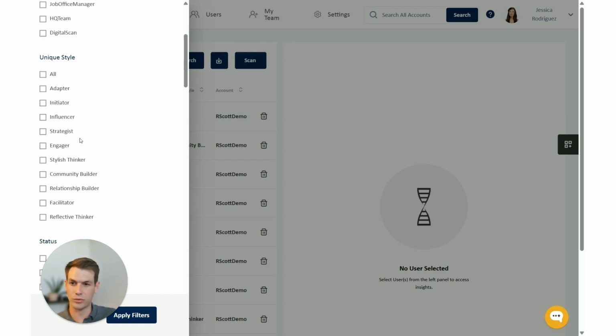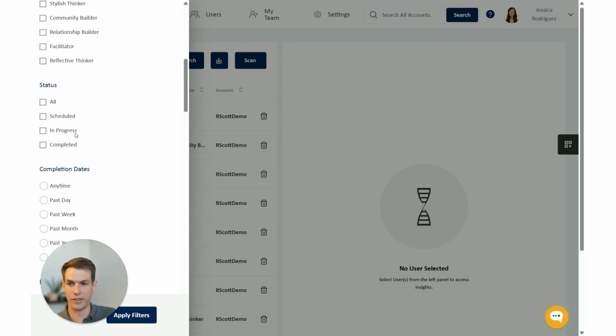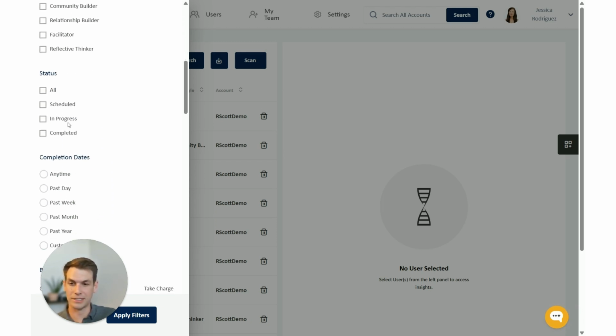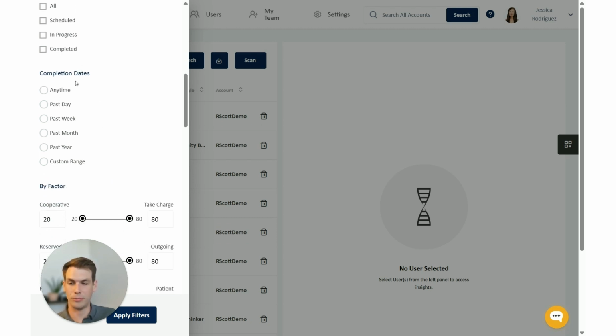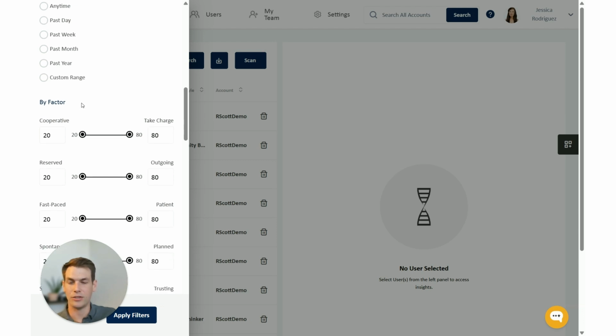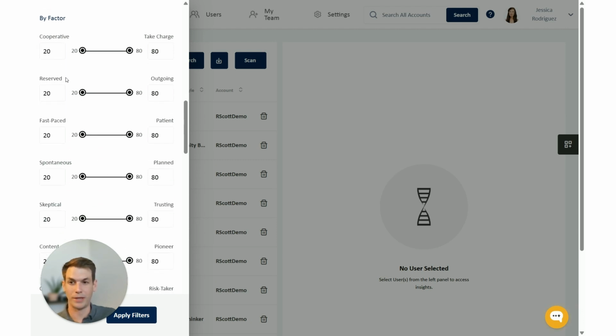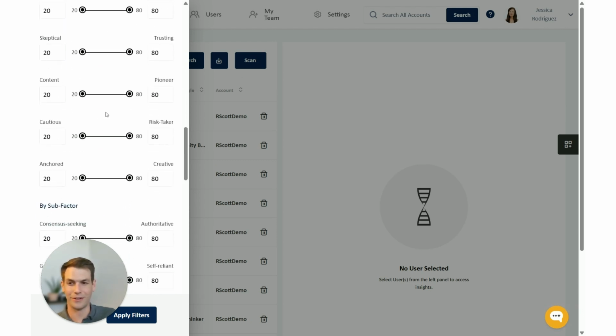In addition, you can do really cool drill downs and then identify people's unique style and create a list off of that. You can do it based off of status. If you do need to give a manual reminder to an individual or see where people are at in the journey, you can find everybody that's either scheduled, in progress, or completed. You can sort and filter people based on completion date. You can also sort and filter people based on factor, which I quite love.